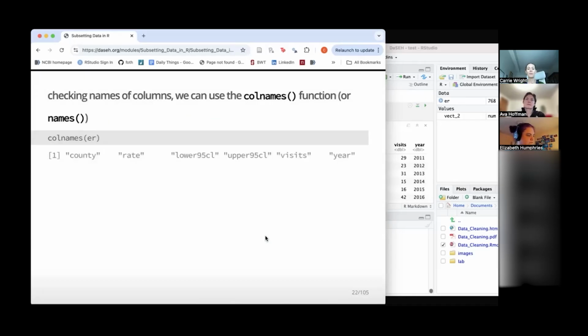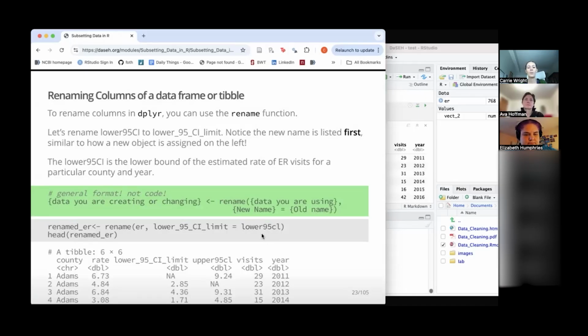And so the column names that we have in our current data set are county, rate, lower 95 CL, upper 95 CL, visits, and year. These are pretty good column names. But let's say that lower 95 CL isn't necessarily the most informative for people who are just looking at it, or maybe it's CI. So we want to show confidence interval limit, right? We want to explain just a little bit more for people. So we could do that using our rename function. And the only, I'd say counterintuitive thing about this is we list the new name first.